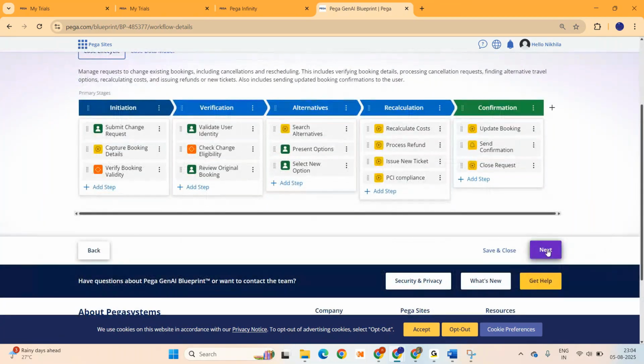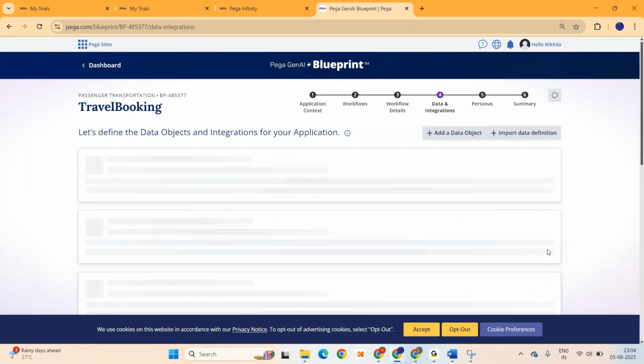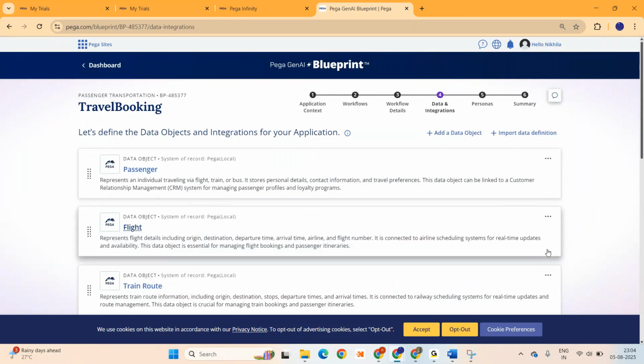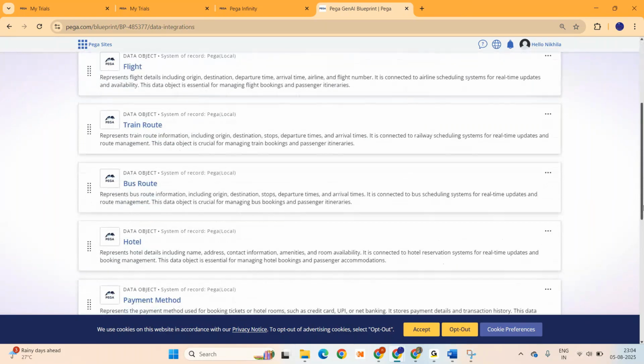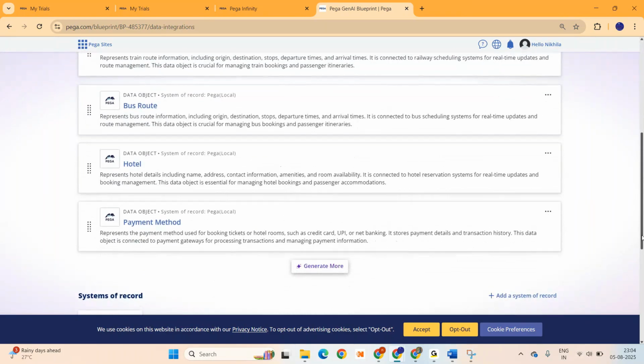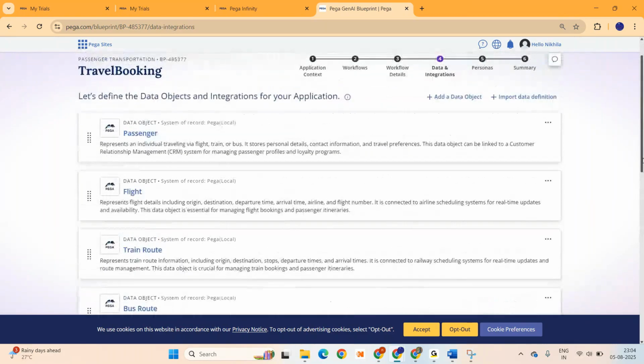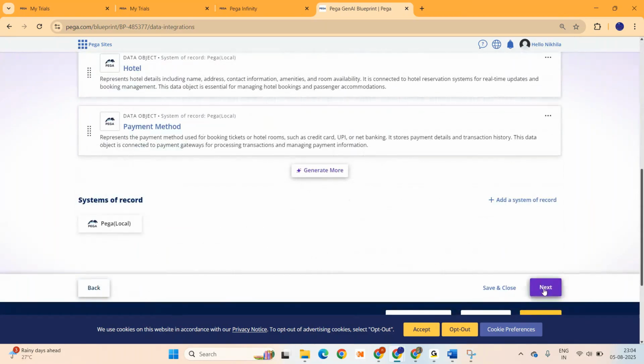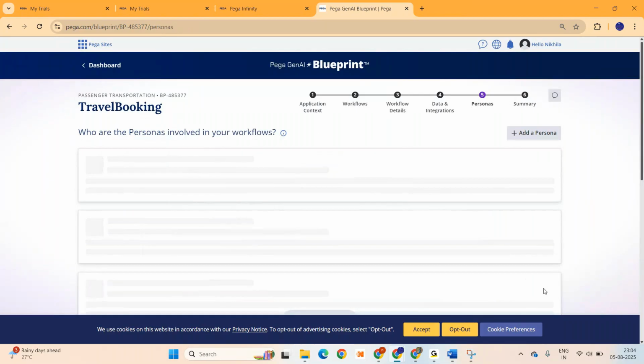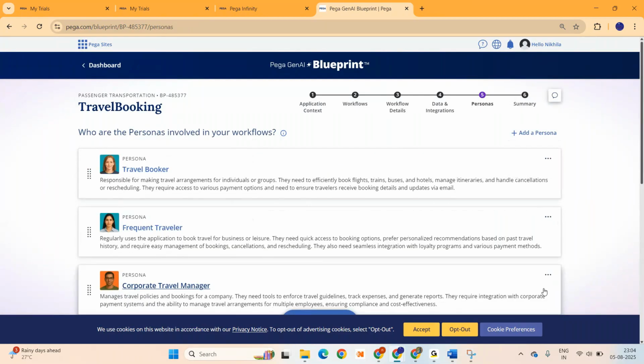Okay, let's move ahead. Click on next. Now it's working on the data objects, the data types. See, it has created a table for passenger, flight, train, bus, hotel, and payment. It's creating tables. Okay, now click on next. Now it's creating the operators or the access groups.